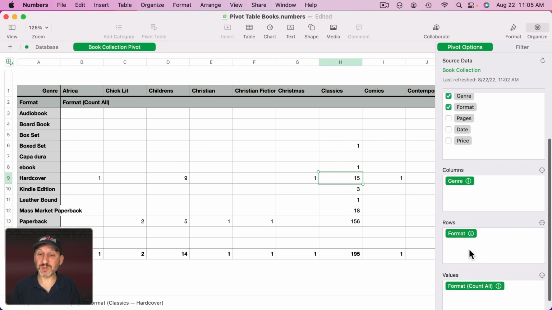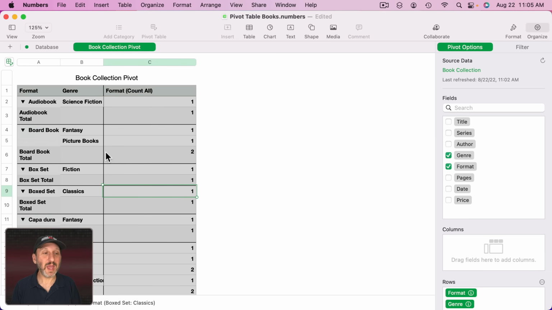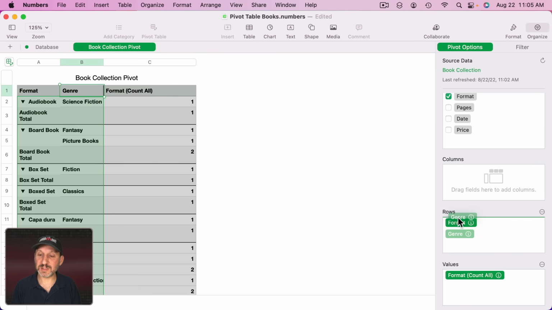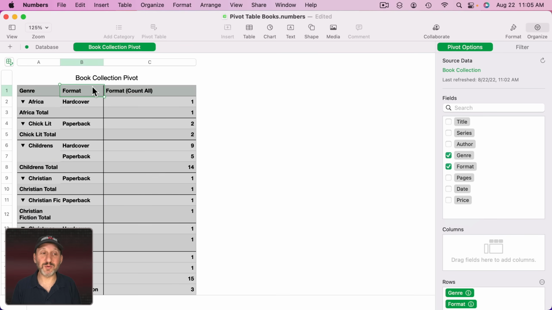I don't have to view it this way. I could drag genre down here to rows. And now it's everything with format being the first column, genre being the second. If I wanted to reverse that, I simply swap these. I'll just drag this to the top. Now it's genre and format.